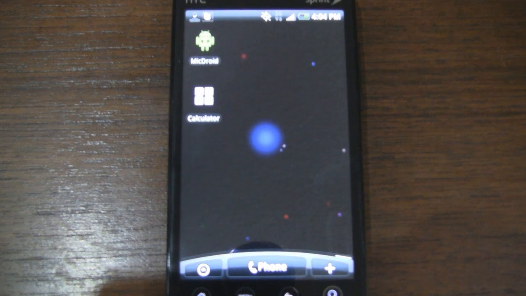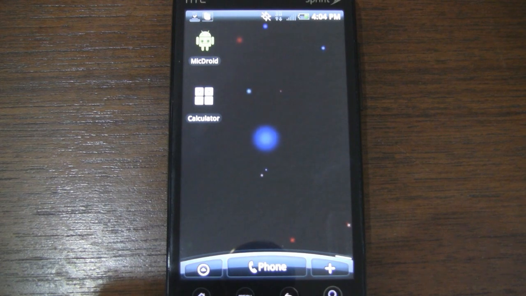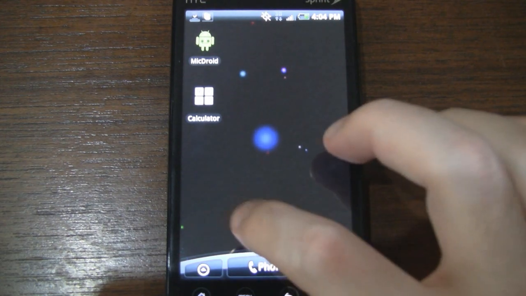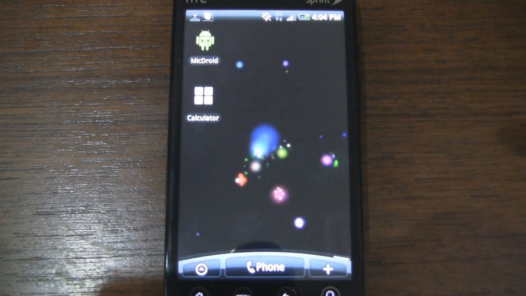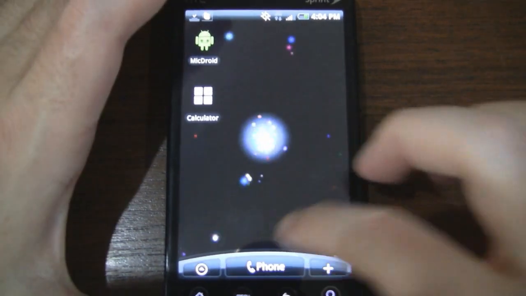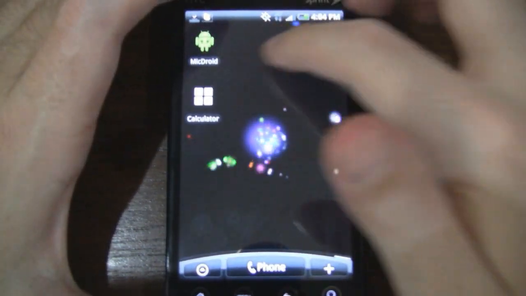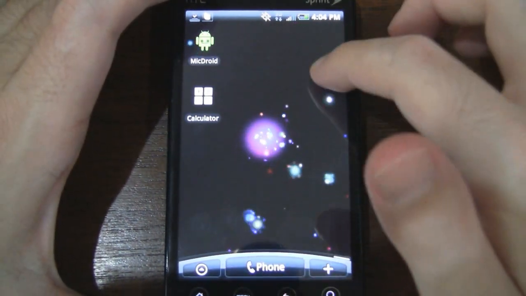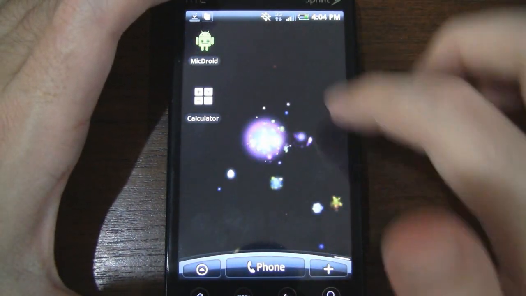This one is called aSpiritBomb, and it's by the same developer who made aCircuitBoard. What it basically is, is a spirit bomb in the middle that you can feed with these little spirit balls. And as you can see, you can just tap anywhere on the screen and it'll feed it into the main ball in the center. And as you do that, it grows larger and larger.